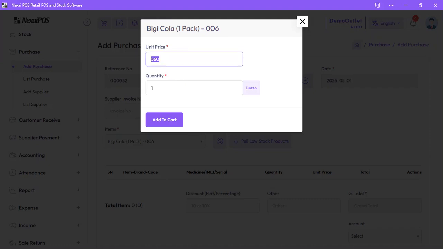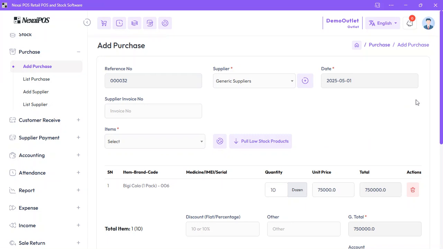Okay, as you can see, the price is based on the dozen, right? So the dozen should be 12. So I assume that the price here should be around, let's say, 7,500 for just one dozen, right? So if you are getting 10 dozen, you should add another zero for 10 dozen. So assuming it should be 75,000 naira, I'm going to add that.